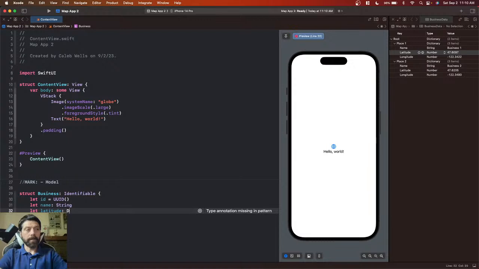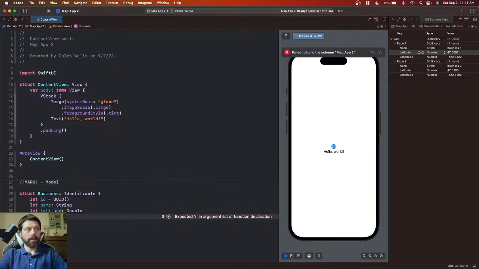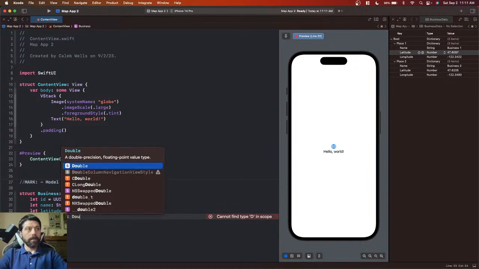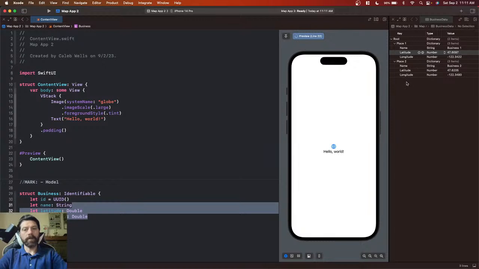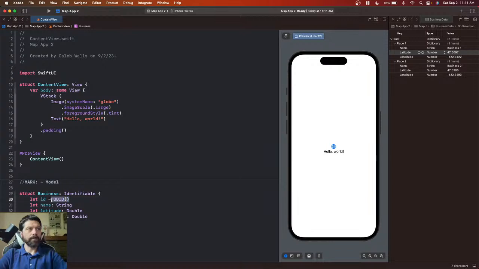It's going to be of type double. Let's do some fun stuff. So I think that matches. These three values match our three values over here. And then this one, we're just assigning a unique ID. So that works.